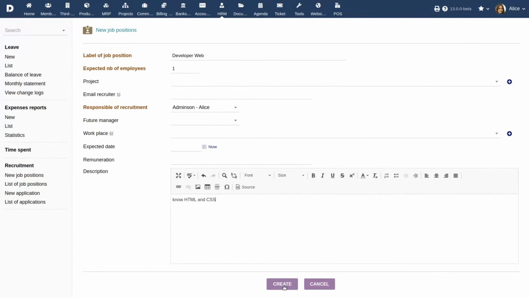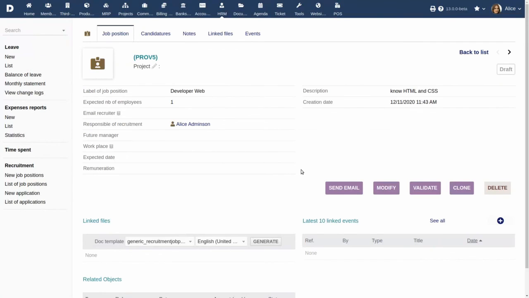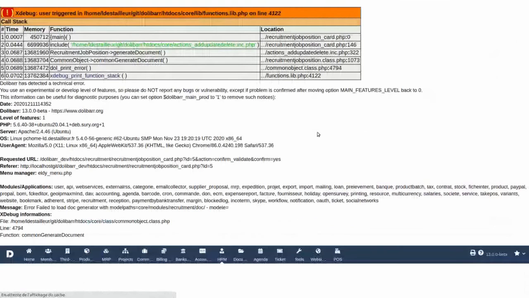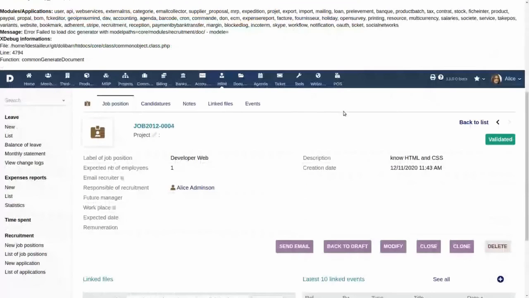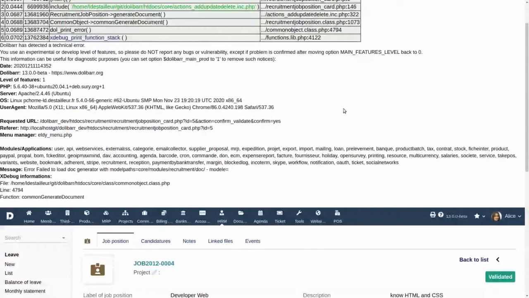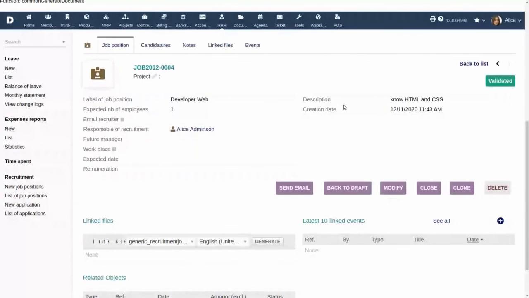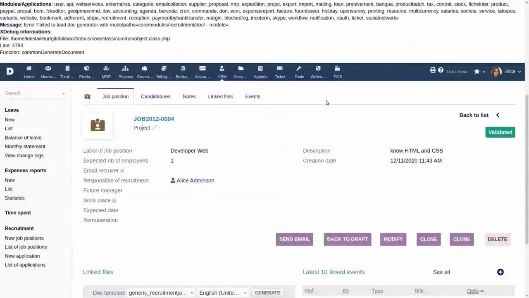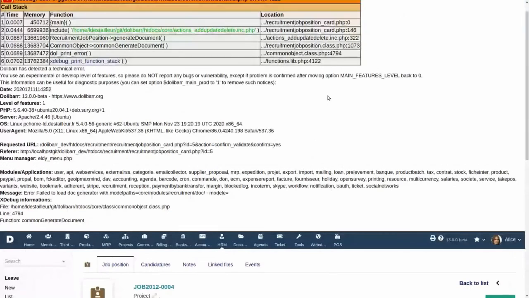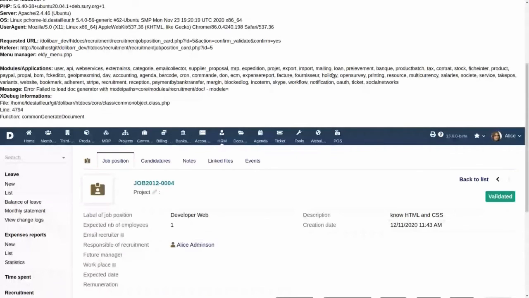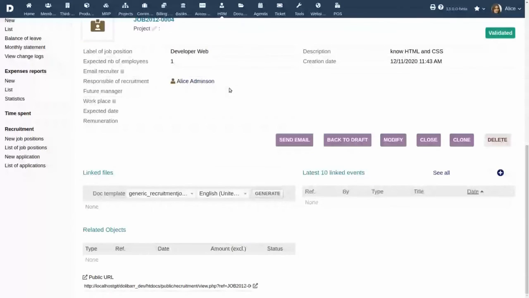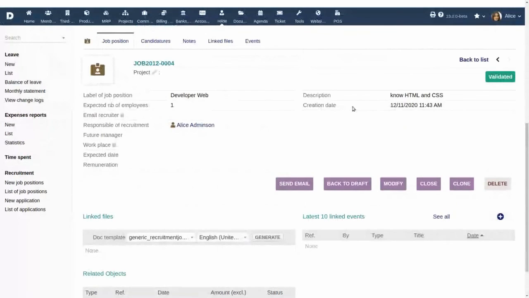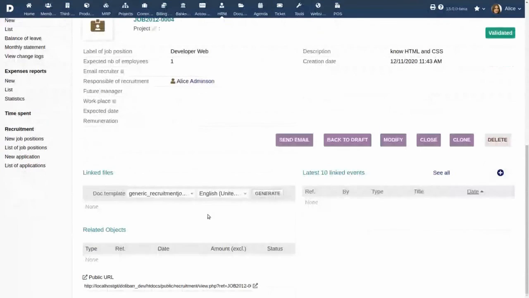Once this is done, oops. Of course, you can see it is an experimental feature, but well, it is the first bug we have in this beta version. It will be fixed, of course, for the release. You can see my job position has been validated. So now I have a link. I will take the link and jump.